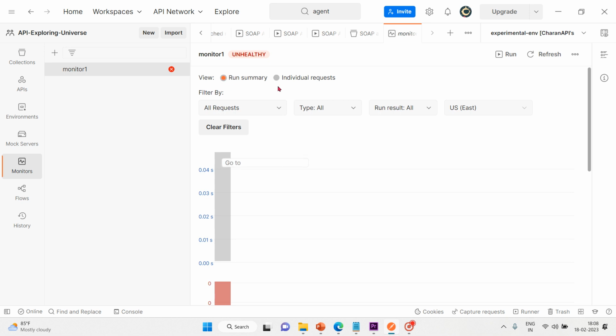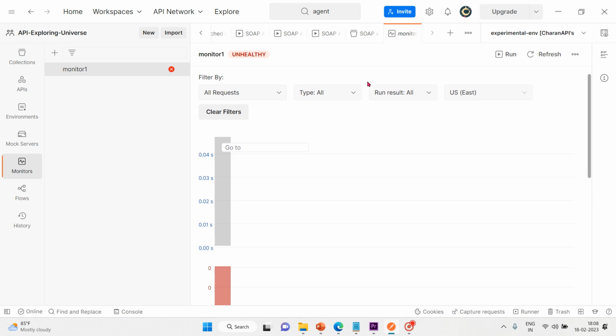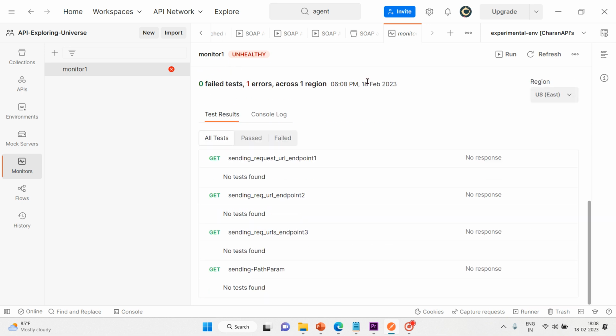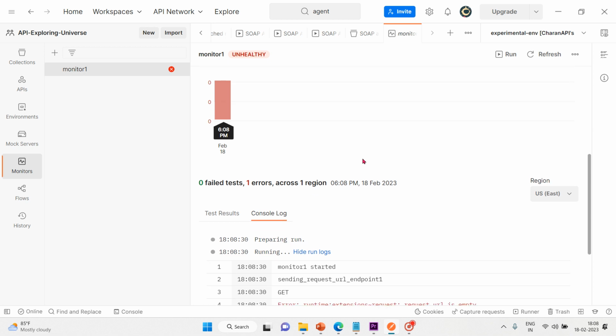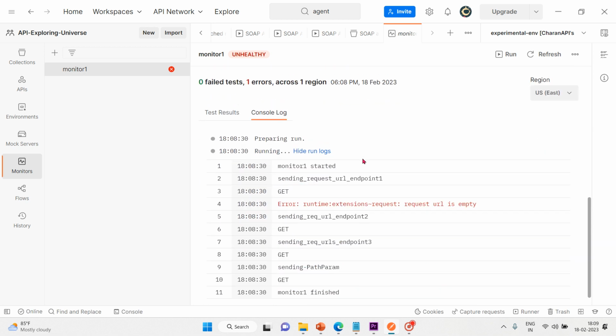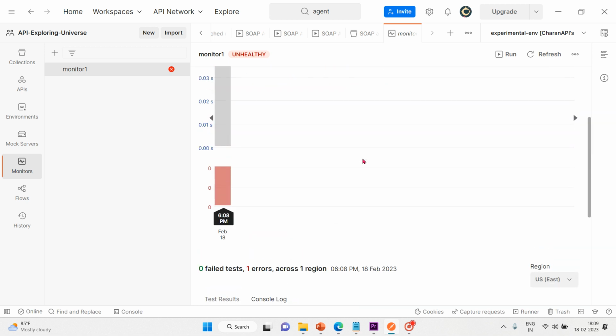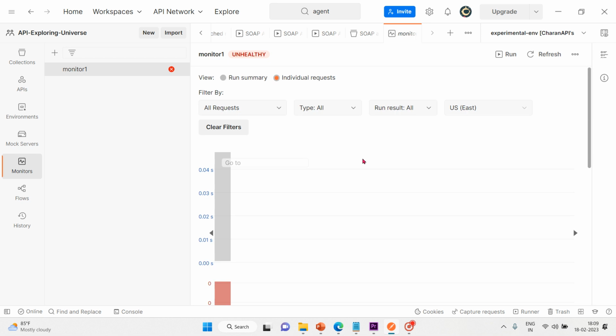In the run summary, click on individual requests, and let me scroll down. No response from any of them. Okay, that's okay. Console log: monitor started, error. So this is how it looks if it fails. And you can see this is filtered, as we have discussed before, so it's similar to that. So that's one.